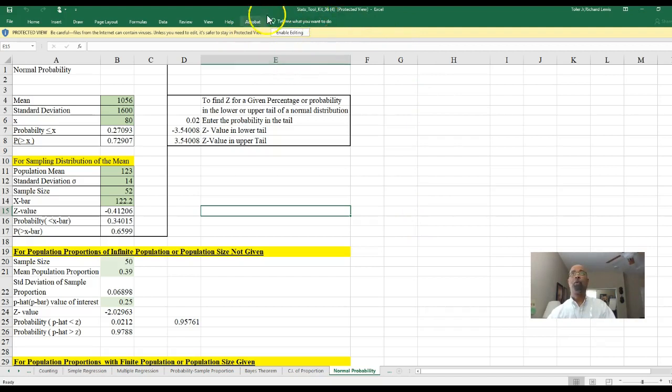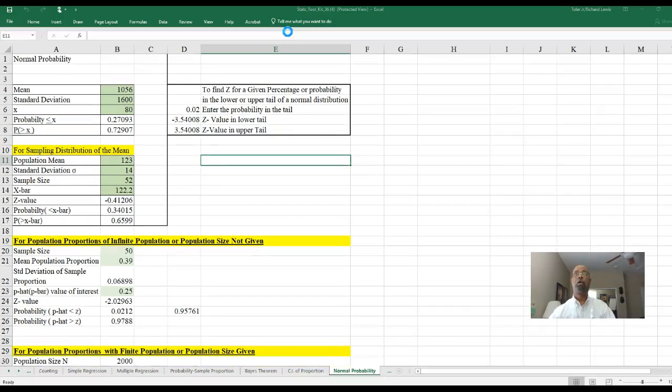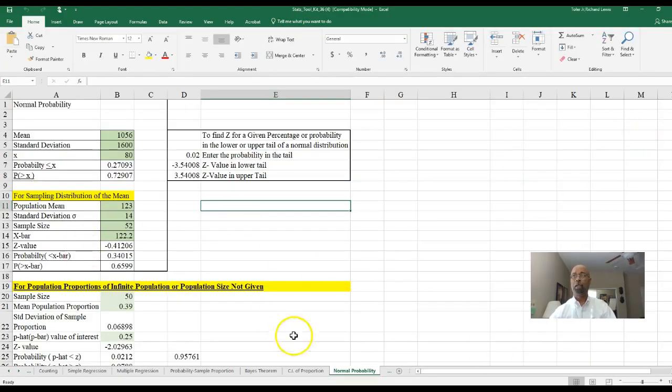Before I do that, however, I want to point out that oftentimes when you open an Excel spreadsheet, especially if it's been created by someone else, there is a button at the very top, just below the command ribbon, that says Enable Editing. Until you press Enable Editing, you won't be able to make any changes to the spreadsheet. So always look for that and make sure you click on Enable Editing so that you can make changes to the spreadsheet.